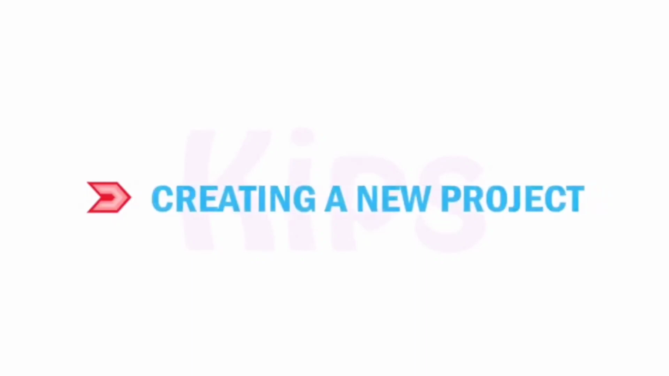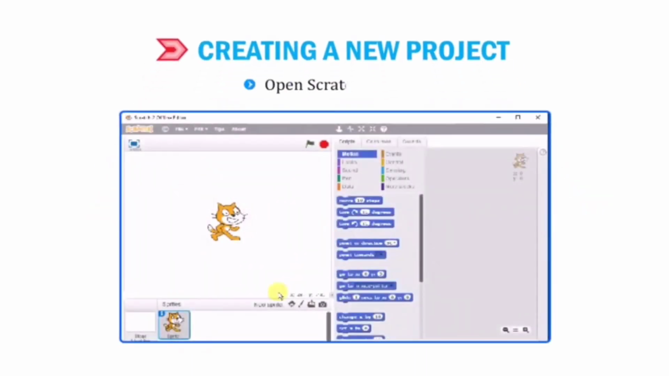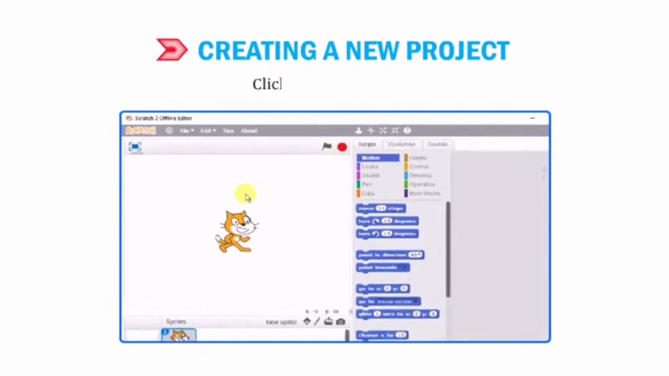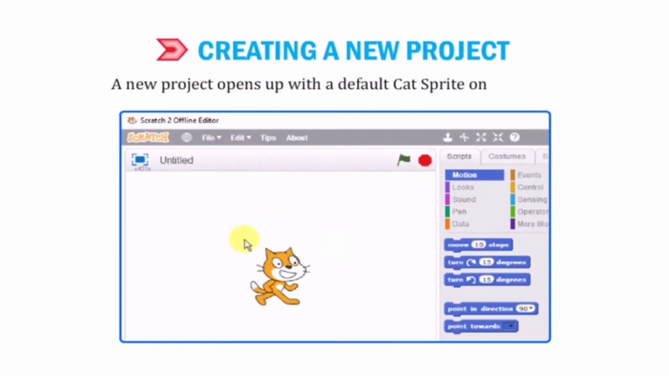Let us quickly learn about creating a new project. Open the Scratch window. Click on the File menu. Choose the New option. A new project opens up with a default cat sprite on the stage.